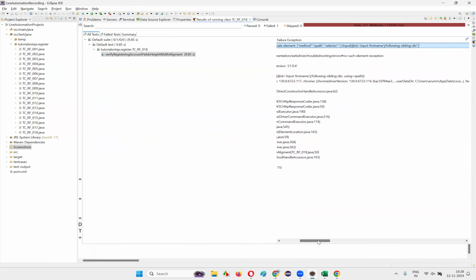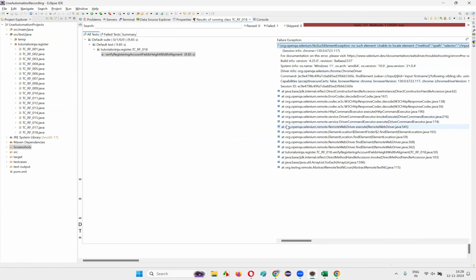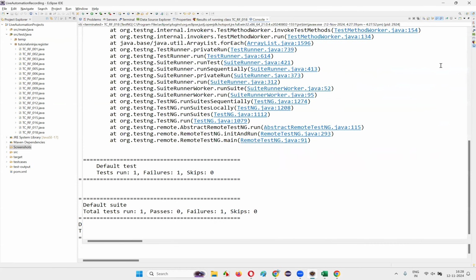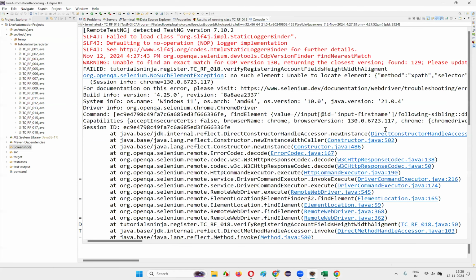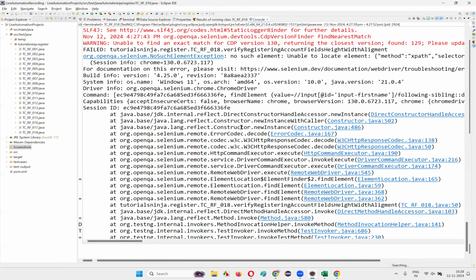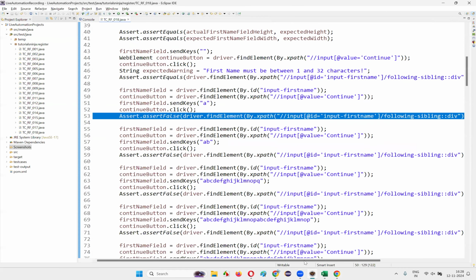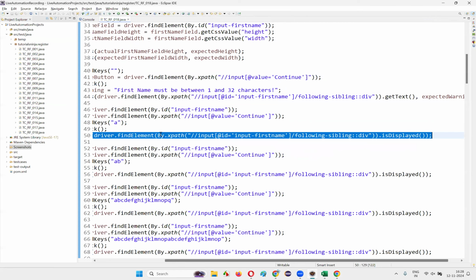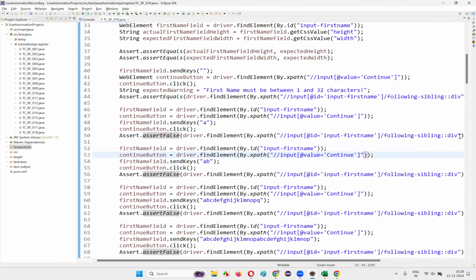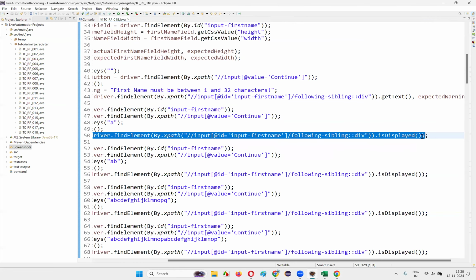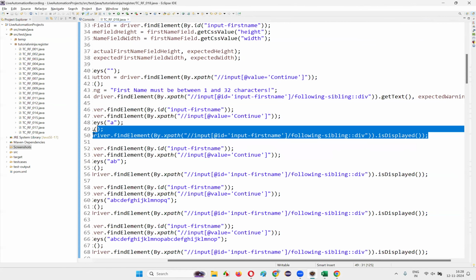Input first name. Okay. How to overcome this problem? In which line is it? You have to see in which line. This 150th line, somewhere forward we went, but here is displayed, we are verifying and setting it for false, but it says this element is not found. So how to overcome this problem?